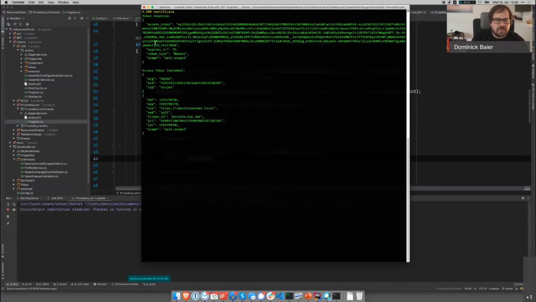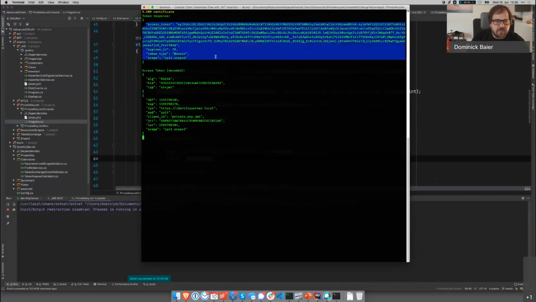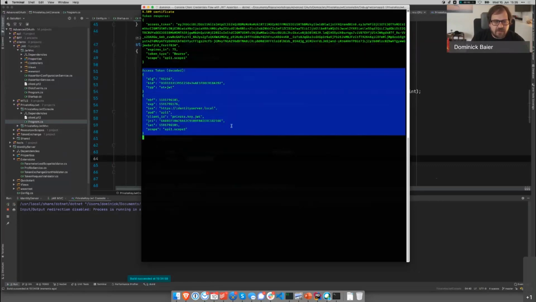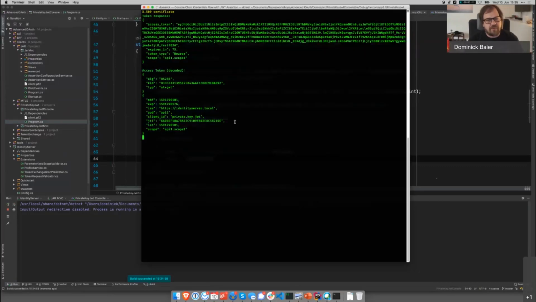So basically you see here, that's the token response coming from the server. And it's just a normal token, just that for accessing that token, we haven't used a shared secret. It's now using a private public key pair, and that's it. Okay.